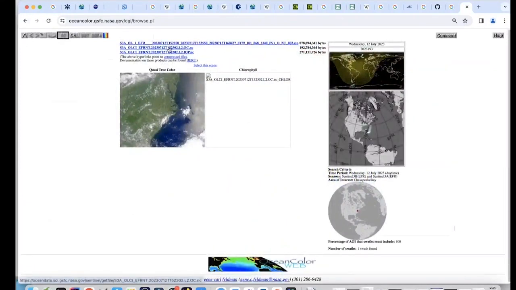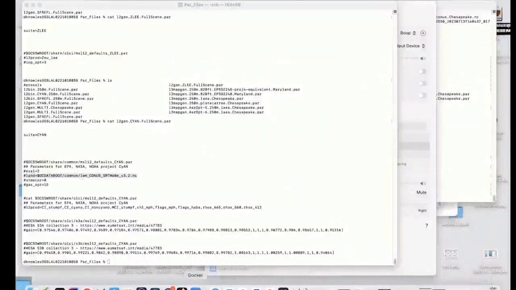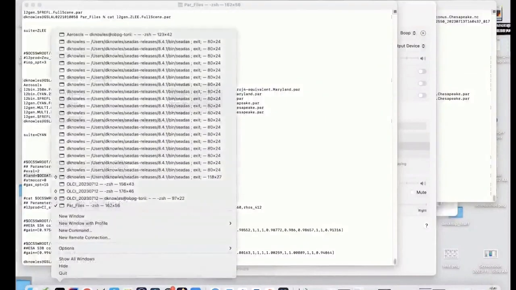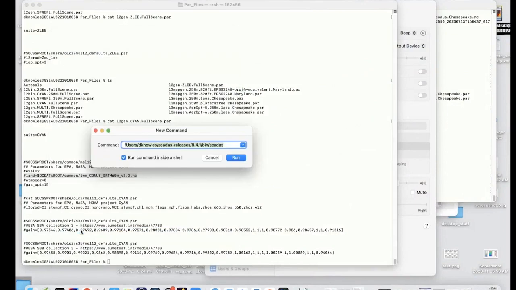So this is the level 2 file, and this is the level 1 file. So you would download both those files, is what I did. And then that's how I get at the data. Then to launch SeaDAS, there's several ways of doing it. You can click on it. I'm on a Mac, so it could be different for you, but I'm doing it from a terminal window, essentially.